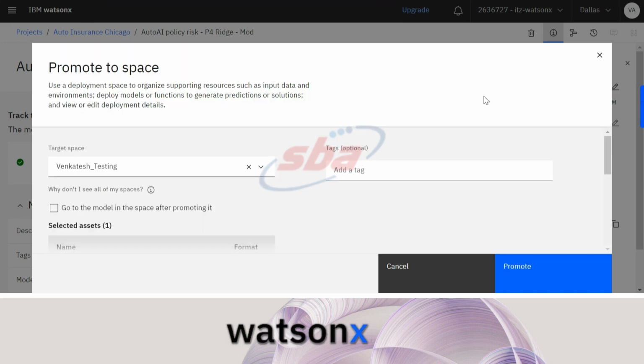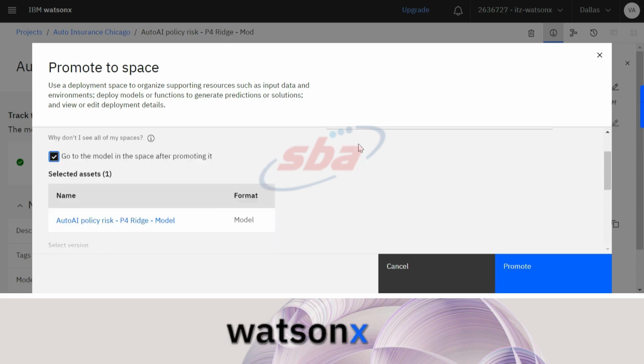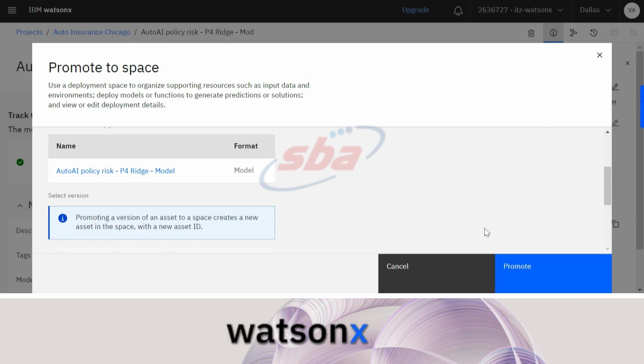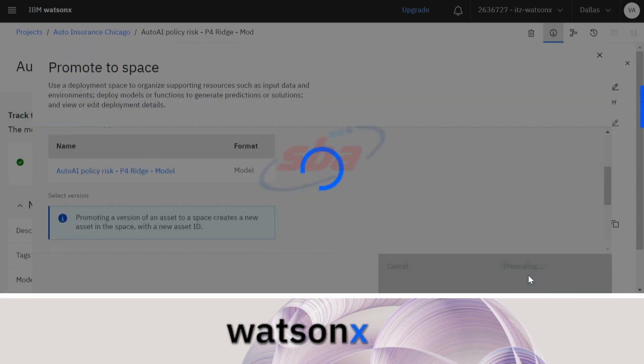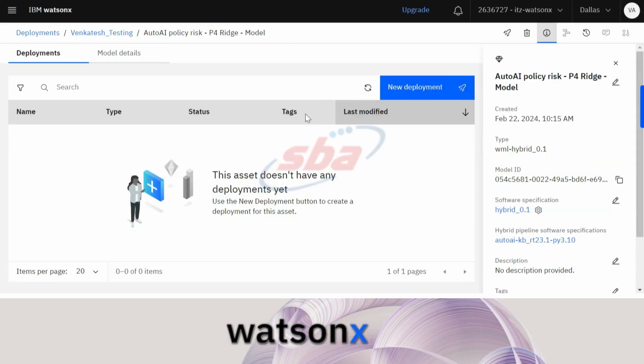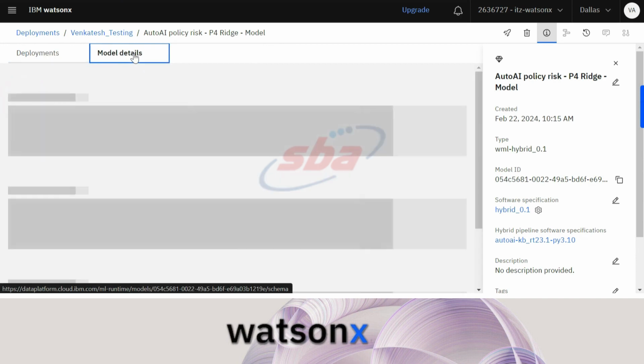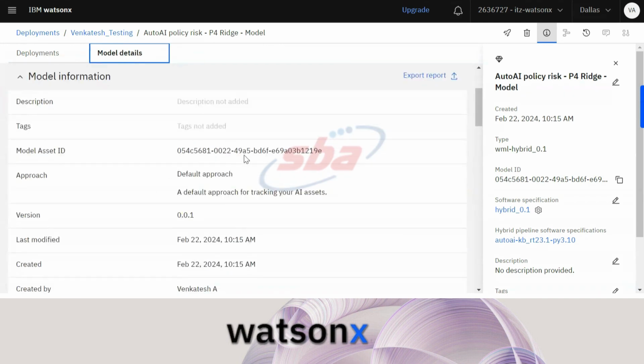The successfully created space now will appear in the target space drop down, and we can click the checkbox to go to the model in the space after promoting it. Yes, let's click this checkbox and let's click on promote. As you can see, the deployment space screen has been loaded with the entry for the model put in.